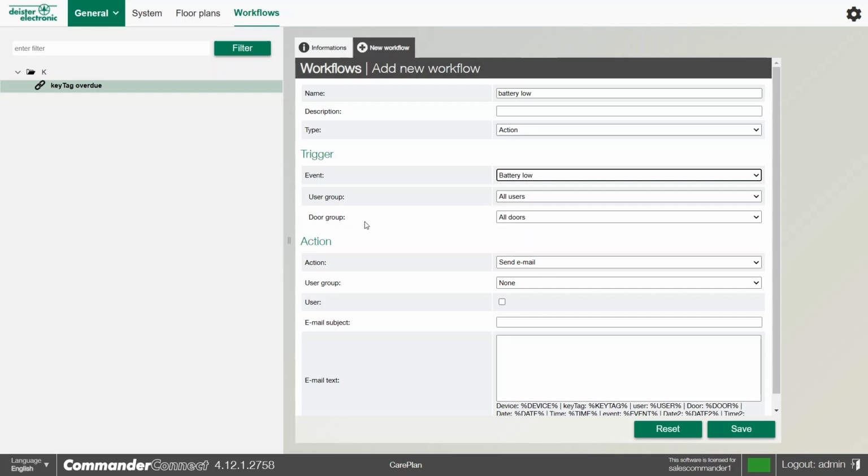We can define it against any users in any door groups if we wish, and we can tell it that we wanted to send an email. We can then give the email a subject, and then we can fill the body out on there, which it will send out to the group of users.